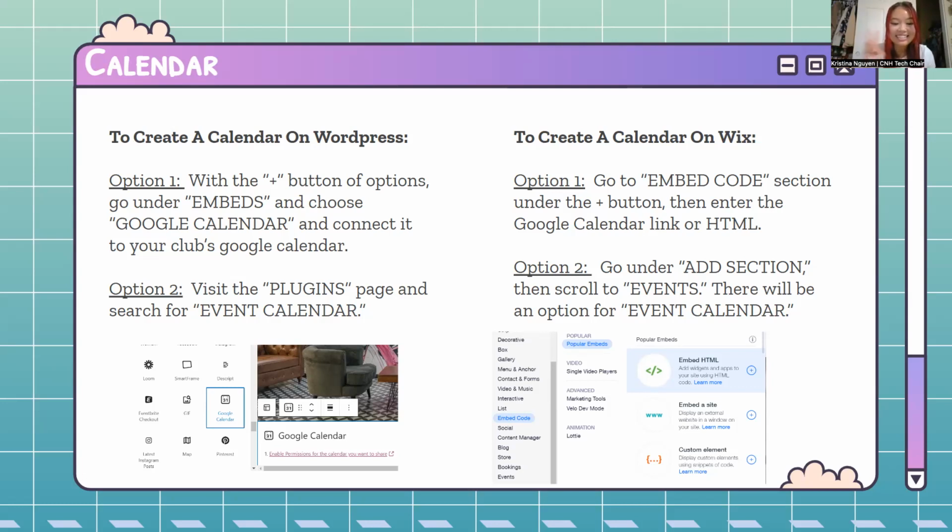And then the second option is something that's built in with the two websites. In WordPress, if you go under Plugins and search for event calendar, you have to activate that and then set it up. Versus Wix, where there's one under Add Section. Under the plus sign button, there's a part that says Add Sections. You go all the way down to Events and there's an option for an event calendar. So if you don't like the way Google Calendar looks, then those two options are good for you.